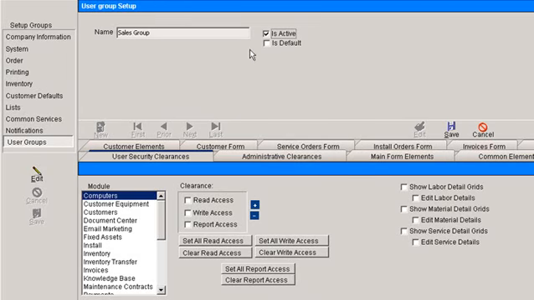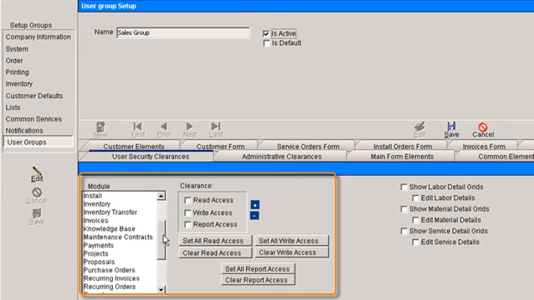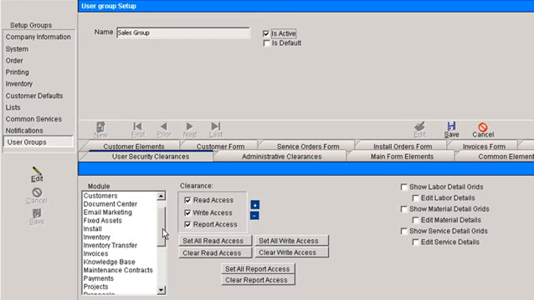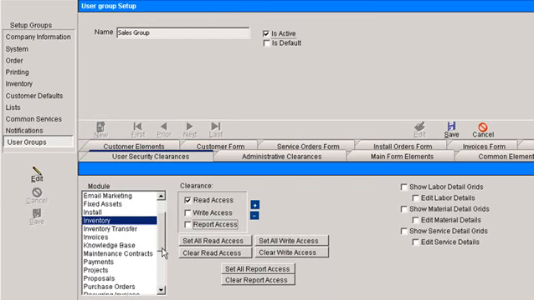Now let's go through the settings that you can assign to each group. For every module in SME, you can select Read, Write, and Report Access. To enable full rights to all modules for the user group, select Set All Read Access, Set All Write Access, and Set All Report Access. Then you can go to any module you do not want to provide access and uncheck the Read, Write, or Report clearance checkmarks.